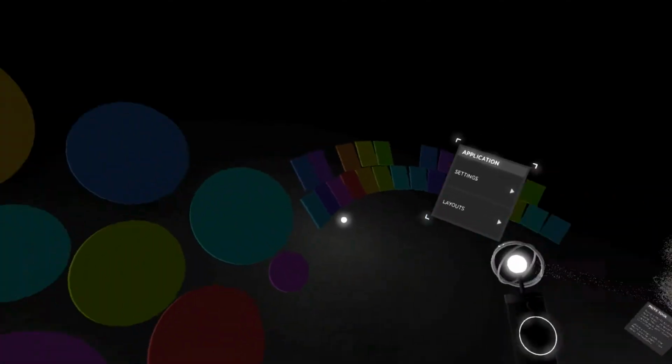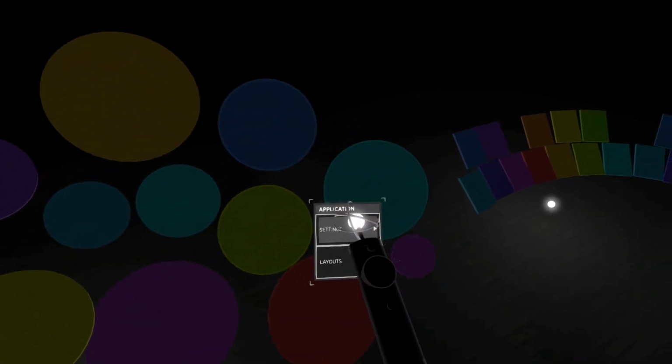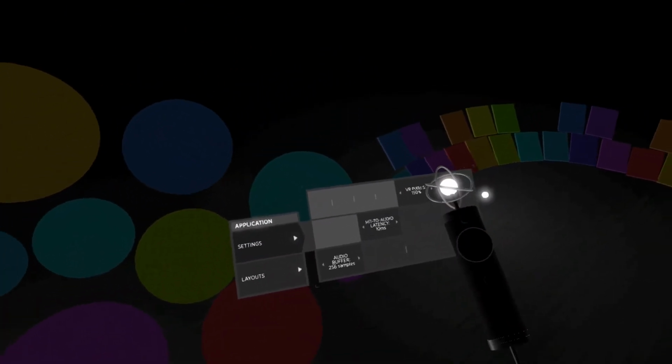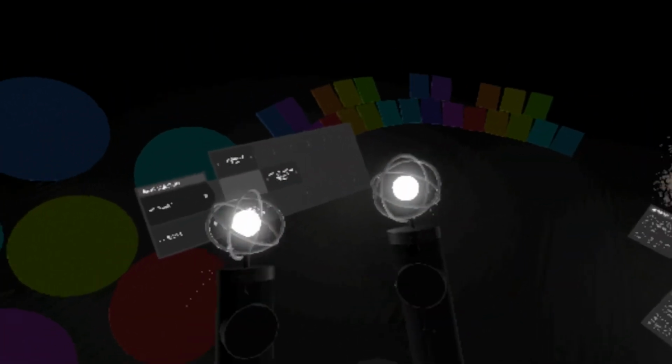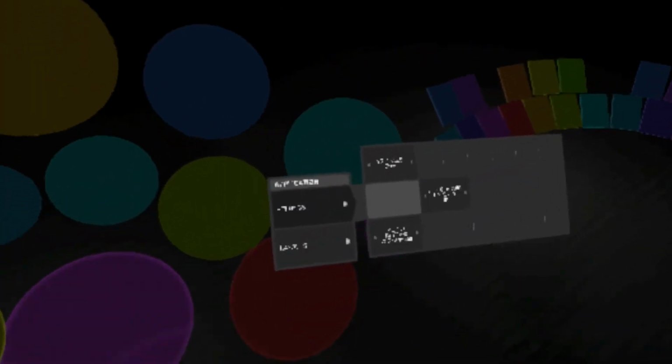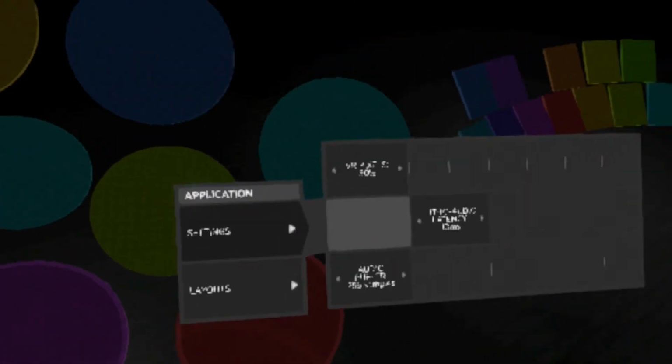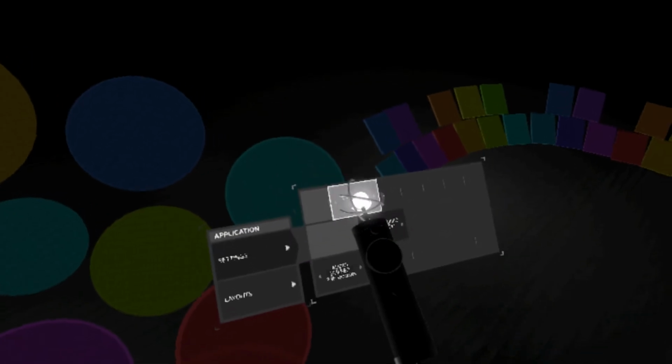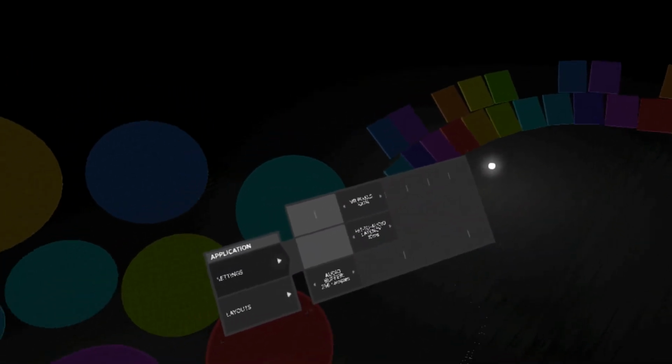Let's also check out the settings in the new application menu. First one is called VR pixels. That's the resolution inside your VR display. Here we have very low resolution. Very hard to read text. So I'd recommend not going below 100% unless you absolutely have to.